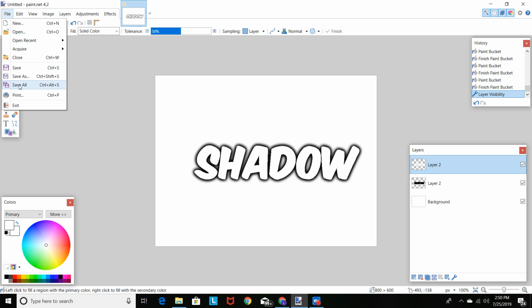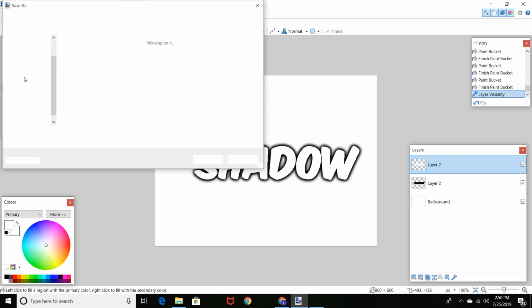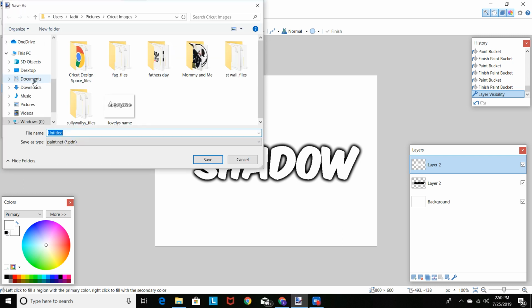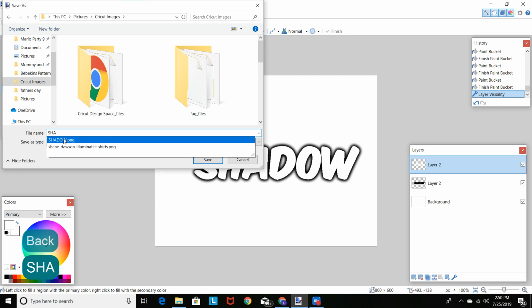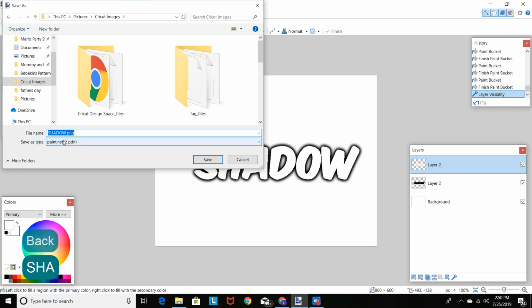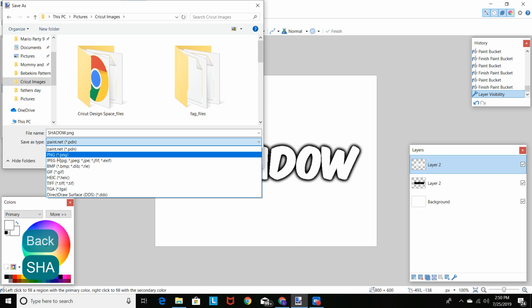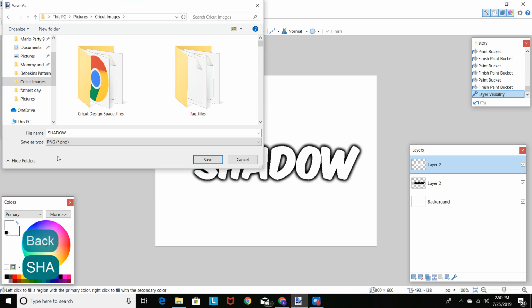Go to File, go to Save As. Save it under whatever you want to save it under. I'm going to put it in my Cricut Images folder. I'm going to save it under Shadow. I already have it saved. What you want to do is, it says save as type. You want to make sure you're choosing PNG, because this will automatically save it under a different format. You want to make sure it's PNG because that's compatible with Design Space.